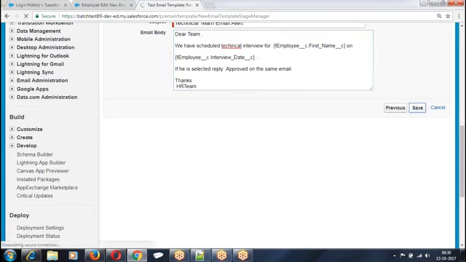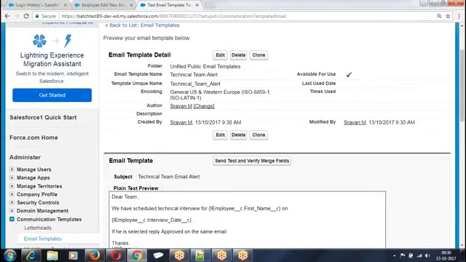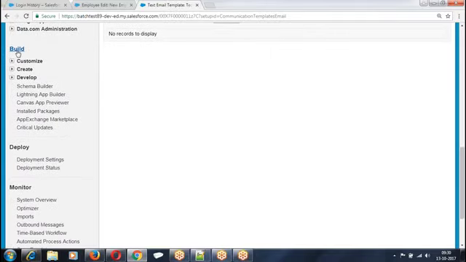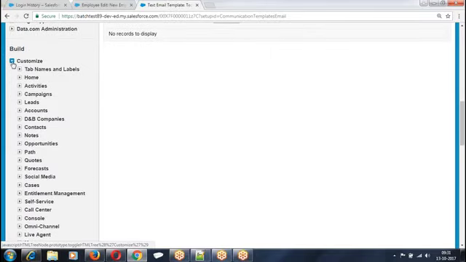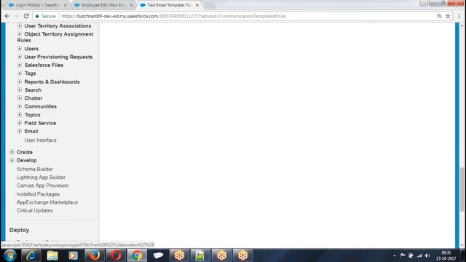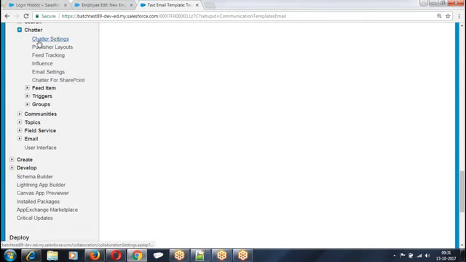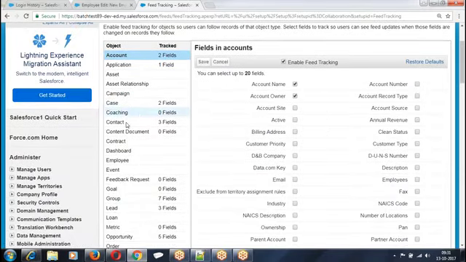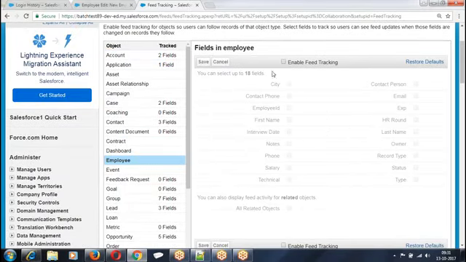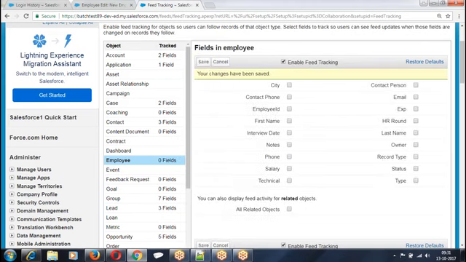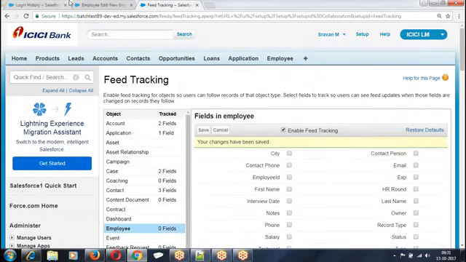I created some email templates. At the same time, I also want to send some Chatter notifications. How do you send the Chatter notification? Build, Customize, Chatter. The setting is already enabled. Feed tracking: for the Employee object, enable feed tracking and save it.